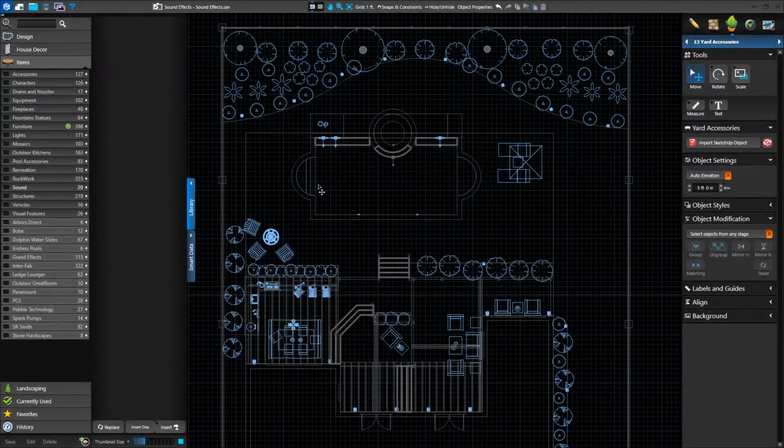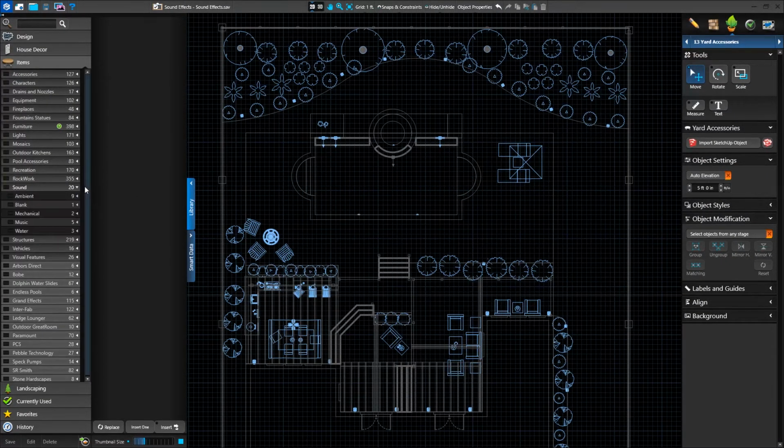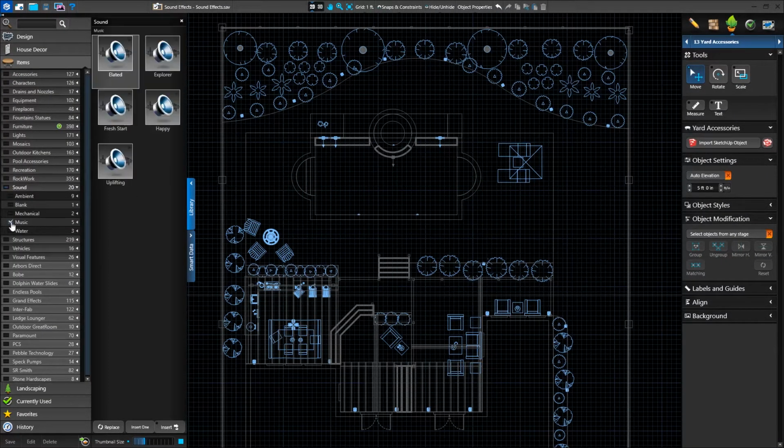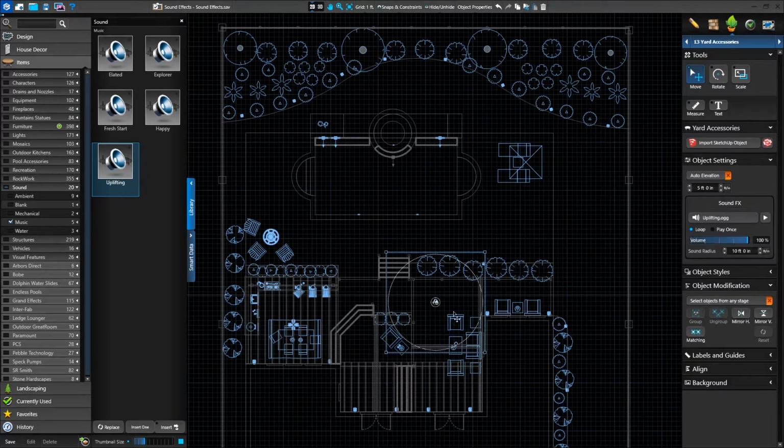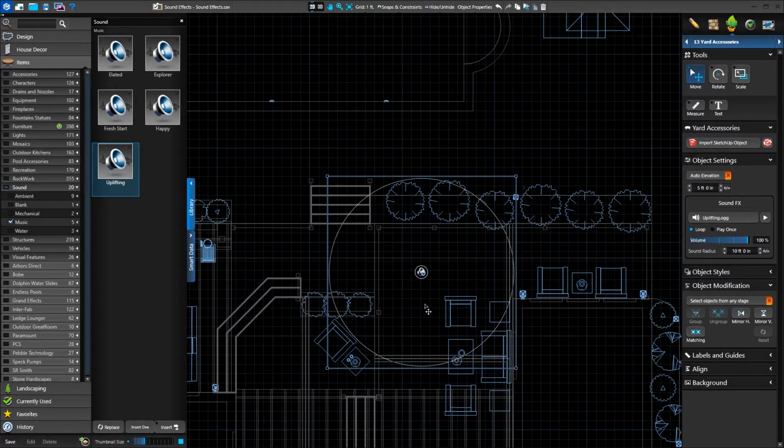Found in the Items tab in the library, sound works just like standard items. To start, we'll choose the Music category and the uplifting sound effect. Double-click in the library to insert, or use the Insert buttons. The sound effect will appear as a gray speaker on the grid. Around the speaker, we'll see the radius of the sound bubble.